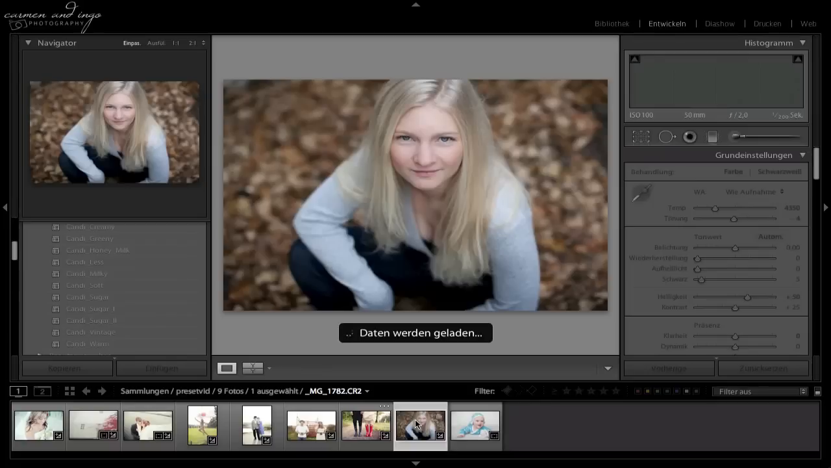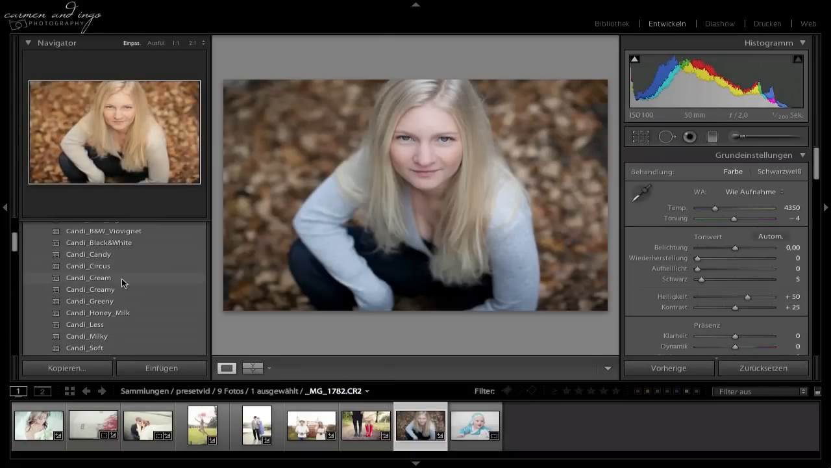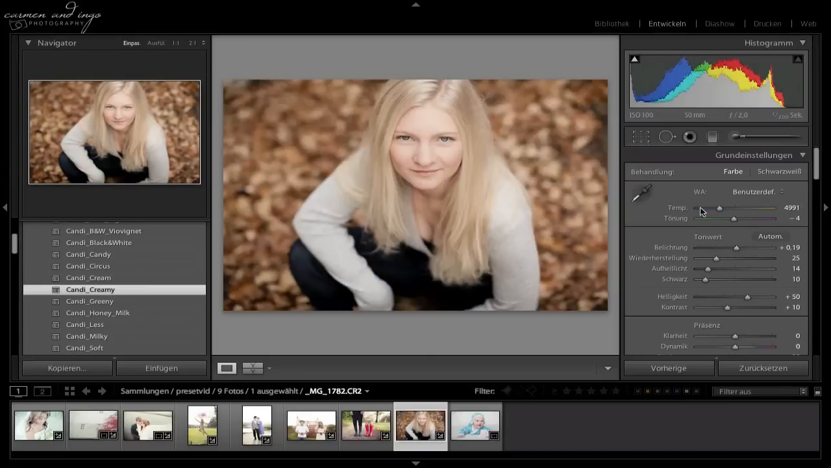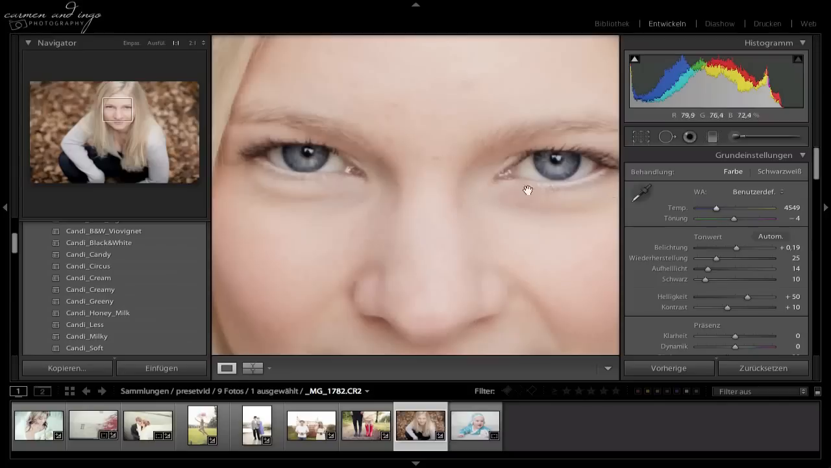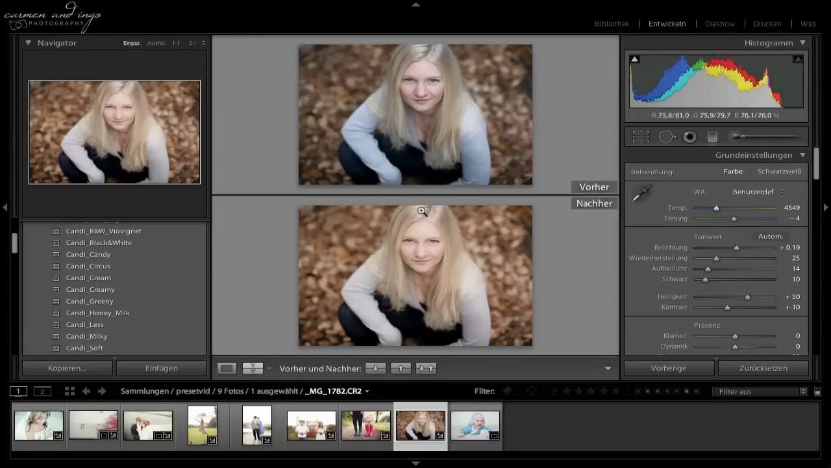So here's a little shooting from last weekend. What works best here? Let's say creamy, I would do the creamy. Creamy is nice. It's not that orange. Good. And then go a little bit back with the blue, so you don't have it too orangey. And she has really beautiful blue eyes, so bring back the blue a bit more. Yeah, that's pretty cool. See before and after.